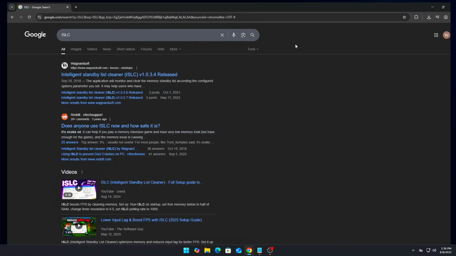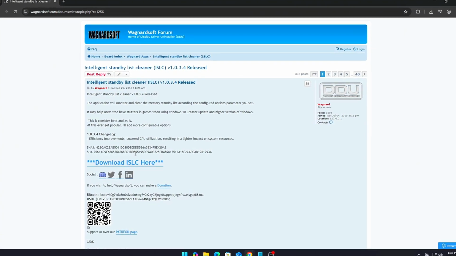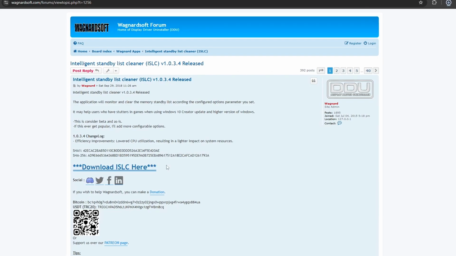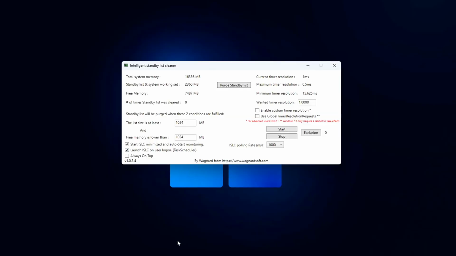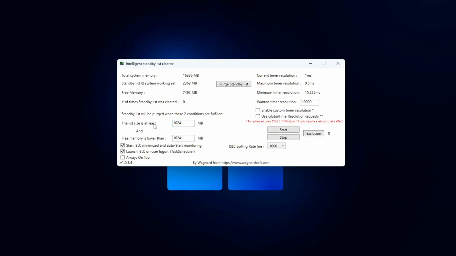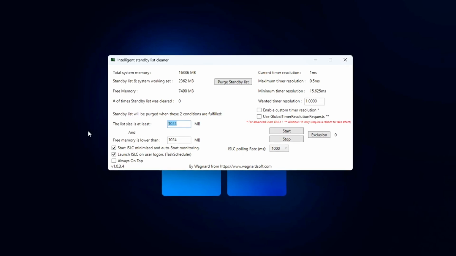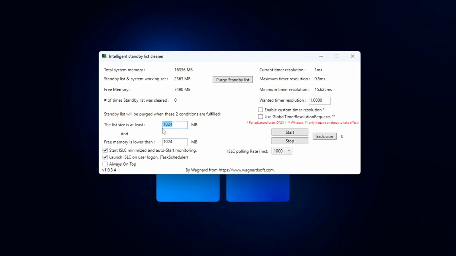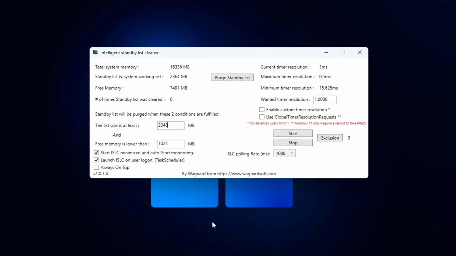Download and install ISLC the right way. ISLC is a lightweight utility developed by Wagnardsoft, the same team behind DDU, that helps free up standby memory intelligently, without needing to reboot your system. Standby memory can build up in Windows and cause micro-stuttering or slowdowns in RAM-hungry games, especially if you're multitasking or have less than 16 gigabytes of RAM.